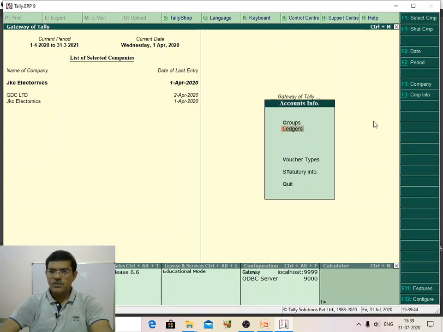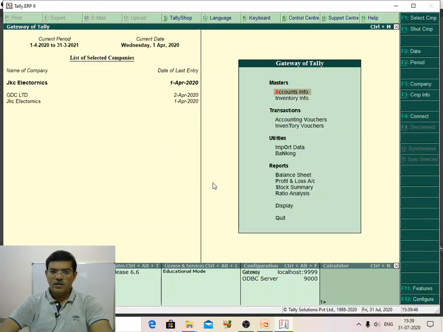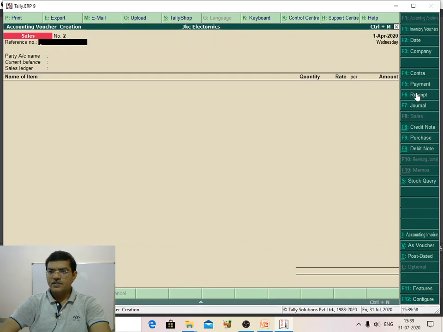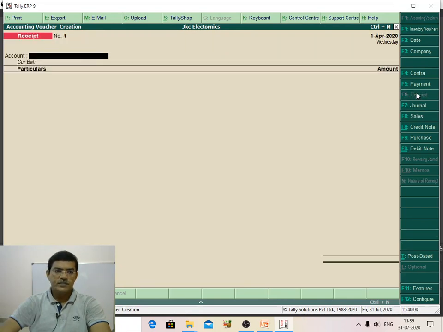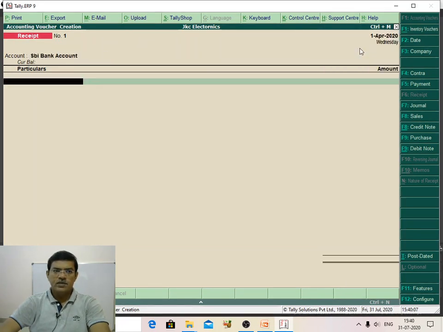See how we can post that payment entry. I am going to post the payment entry first using against reference. So go to Gateway of Tally screen, accounting voucher, and select payment voucher here. What is the account here? I am using bank account, SBI bank account. How much amount am I paying? I am paying the amount to my supplier, KPR Traders.